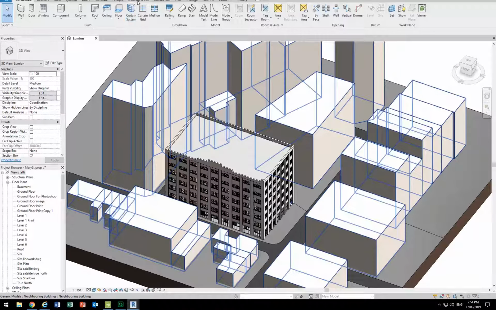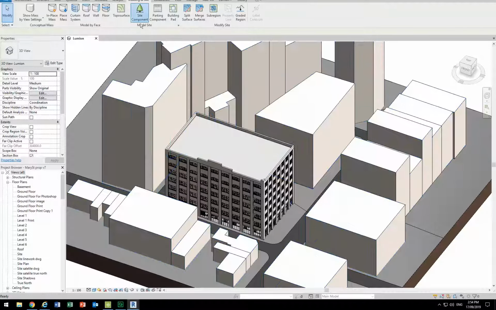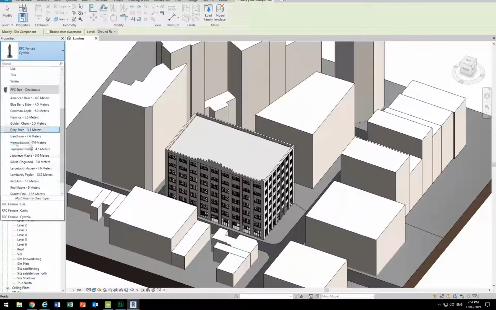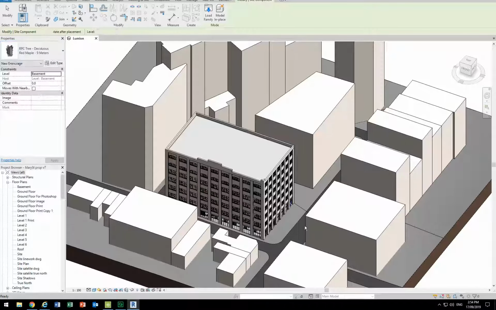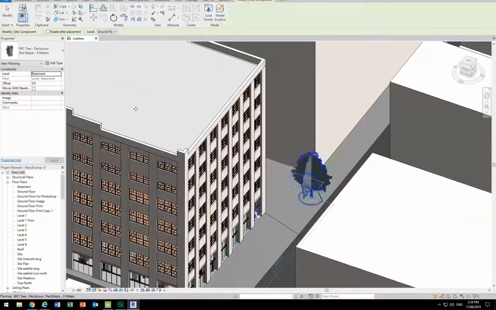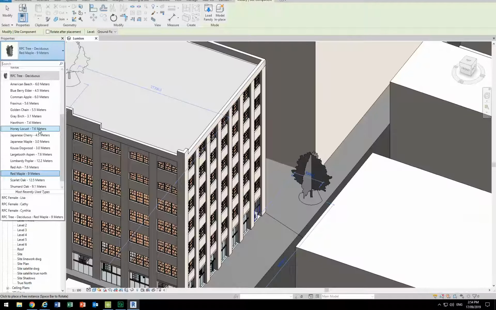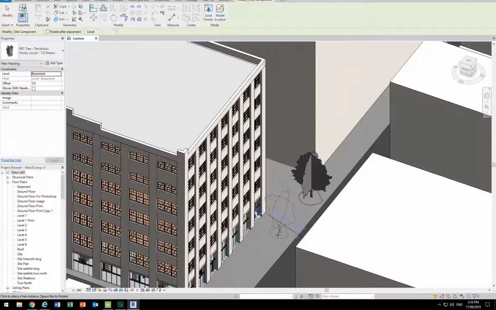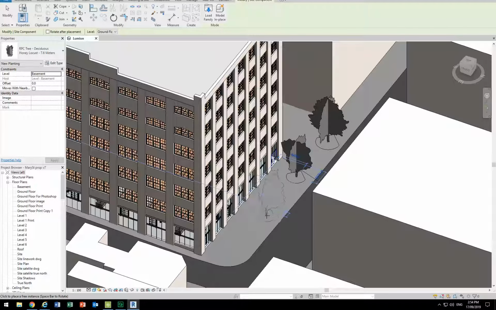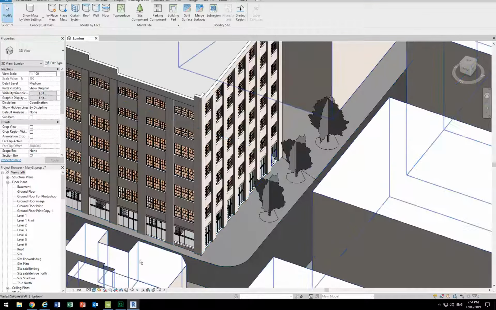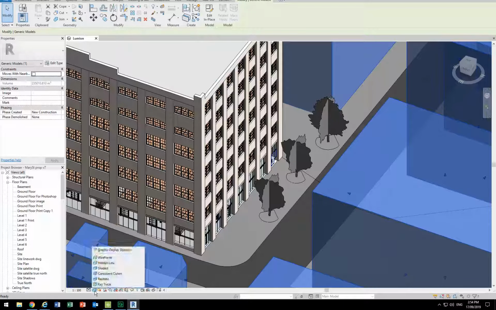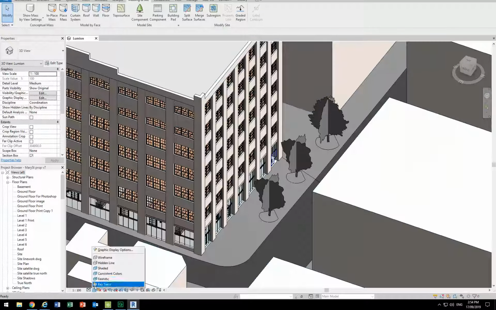So back under... No, I didn't say that part, but that's easy just to add them. So I'll just choose a different tree. Maybe that was the problem. I'm not really trying to show you trees, but I just want to show you some sort of change. Okay, so here, now if I go to realistic, please don't crash again. There we go.